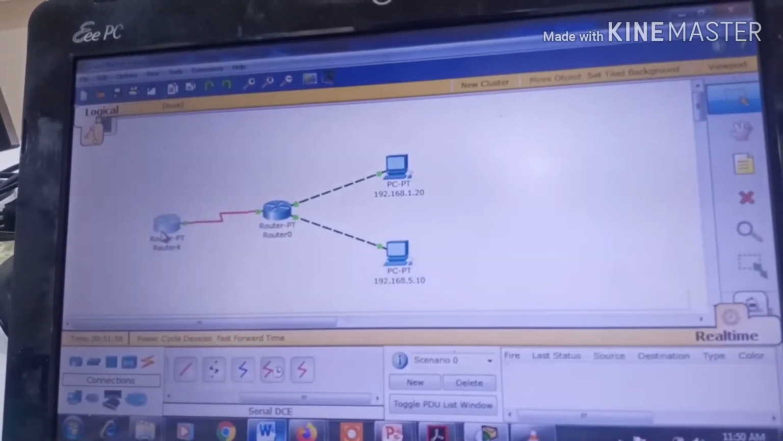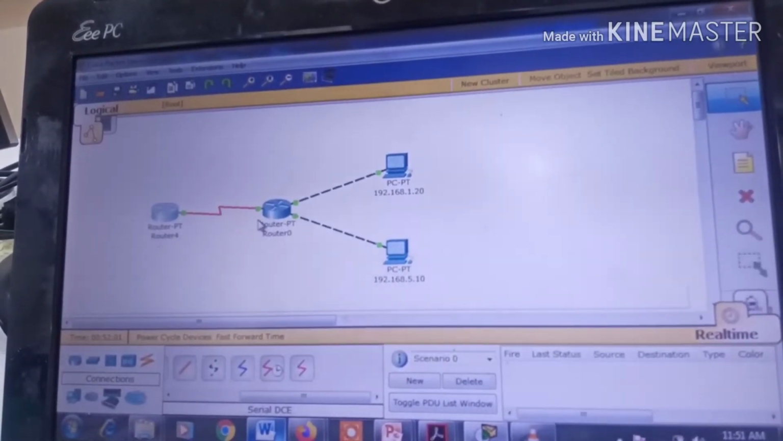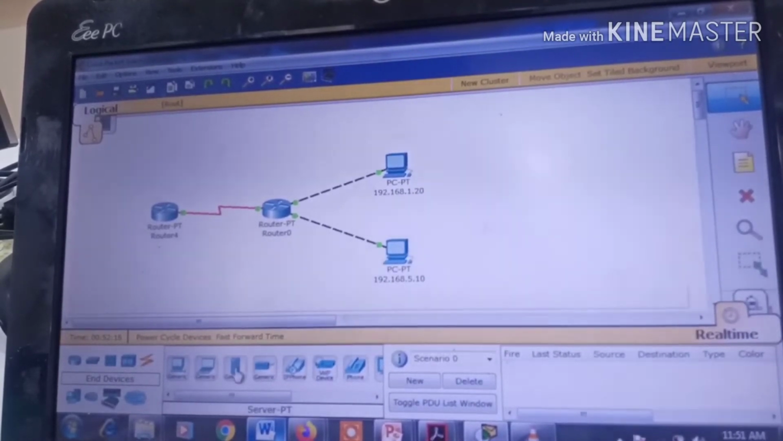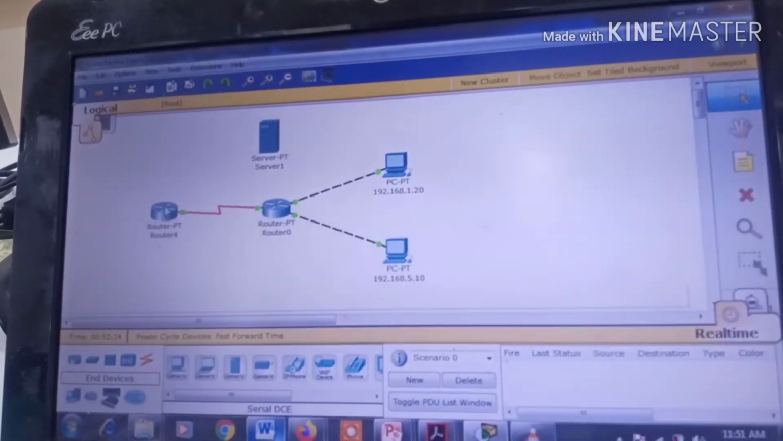Now this router has three completely different networks. This is one network, this is 5 network, and this is a completely different 10 network, that is a class A network. Fine. So now we will stick one end device, we will take one generic server. Here we will configure, and we will connect this server to this router.